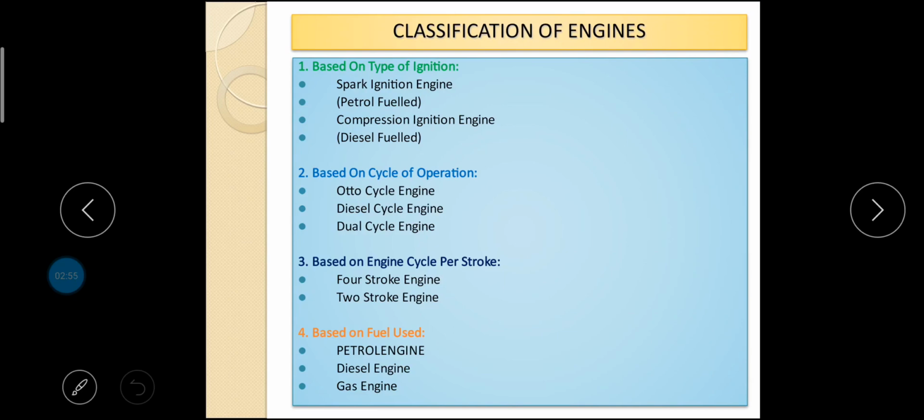Classification of engines. Based on type of ignition, engines are classified as spark ignition engine, that is petrol fueled, and compression ignition engine, diesel fueled. Based on cycle of operation, engines are classified as Otto cycle engine, diesel cycle engine, and dual cycle engine. Based on engine cycle per stroke, engines are classified as 4-stroke engine and 2-stroke engine. Based on fuel used, engines are classified as petrol engine, diesel engine, and gas engine.